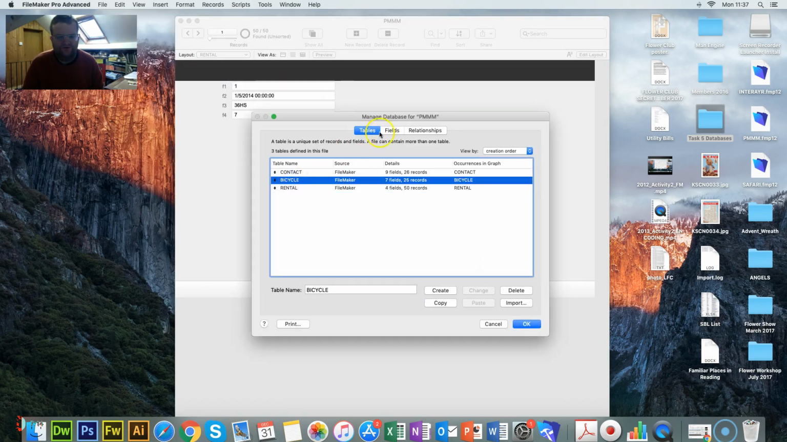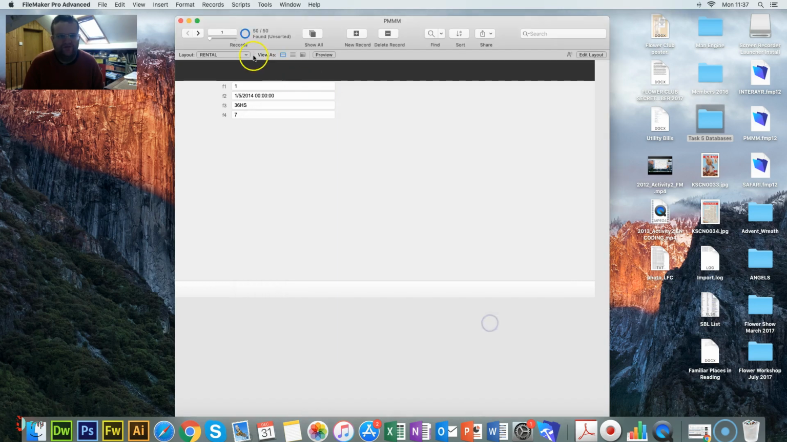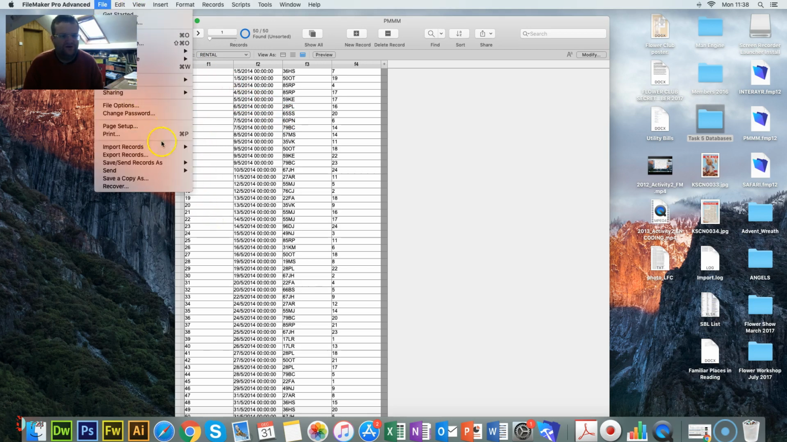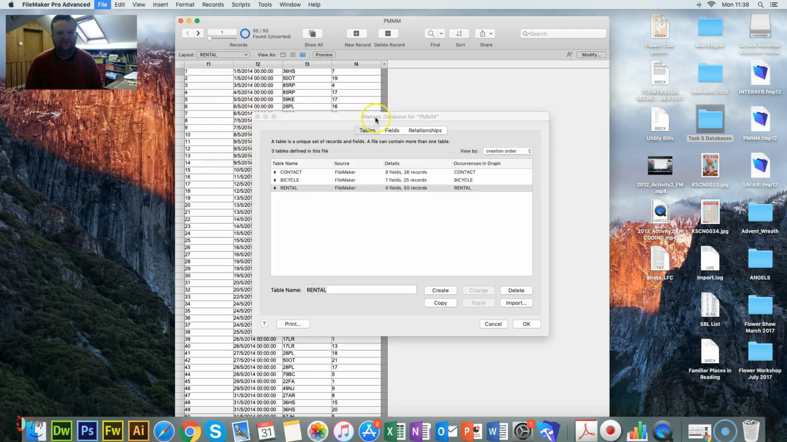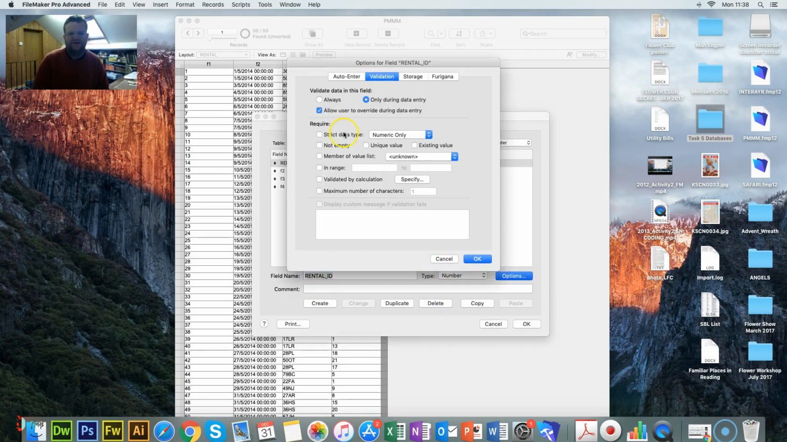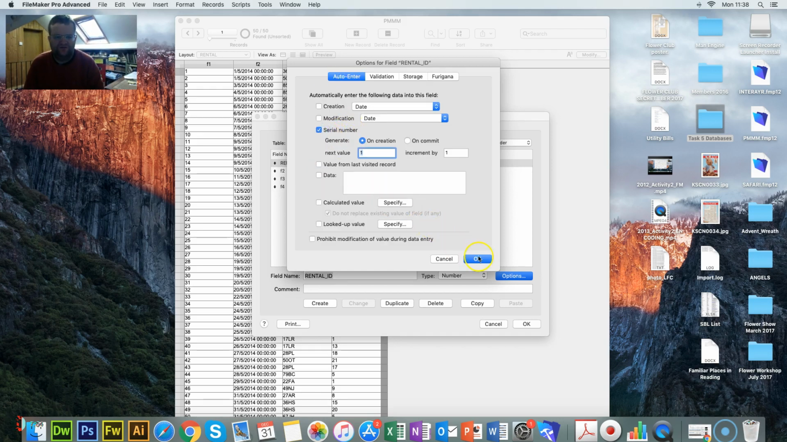to our table. I'm going to have a look at these actually. So click here. This is the rental. This you can see is an ID, so that's okay. So I'm going to go to Manage, Database, and we'll just have to change this. This is rental, fields. So the first one will be rental ID. Okay, that's going to be a number, and so we'll change that. I will say options there. This is going to be unique, and it will probably be an auto enter, so it'll be a serial number there.